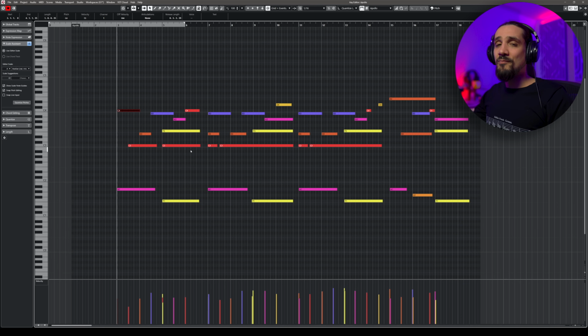You don't have to worry about, is this note going to be in key or not? It's going to be in key, okay? And the other great thing is you can create harmonies very, very easily. For example, let's say I want to have a melody that's a third above this melody here.